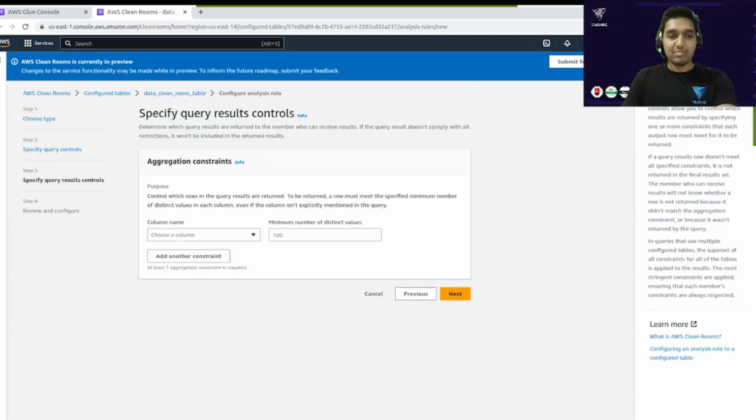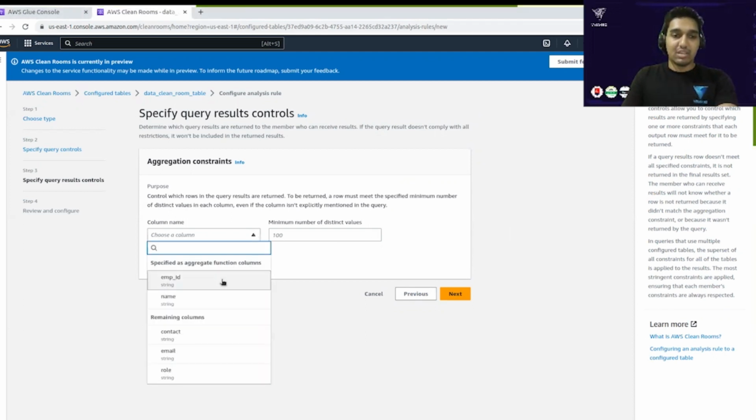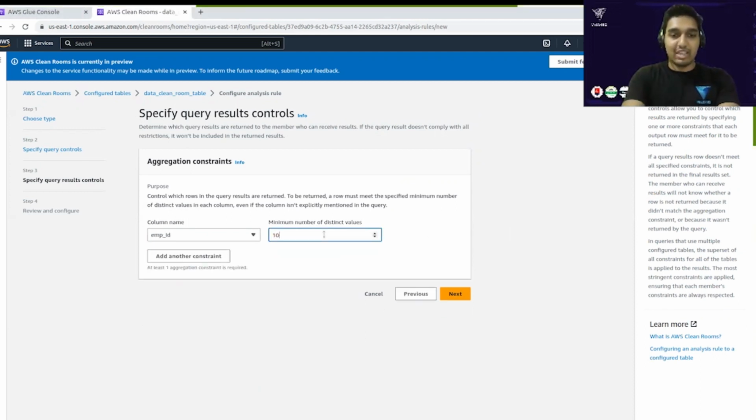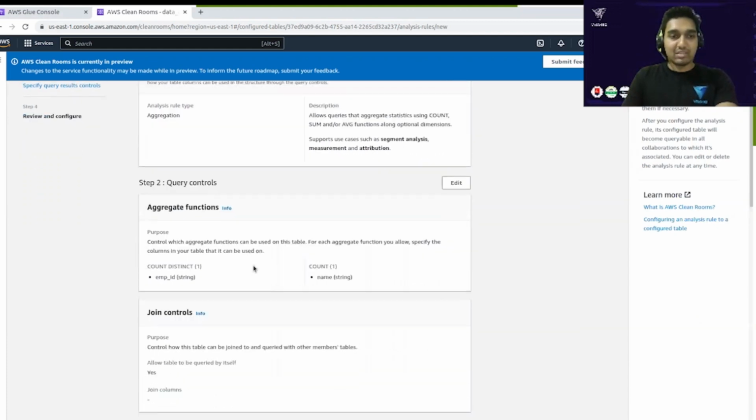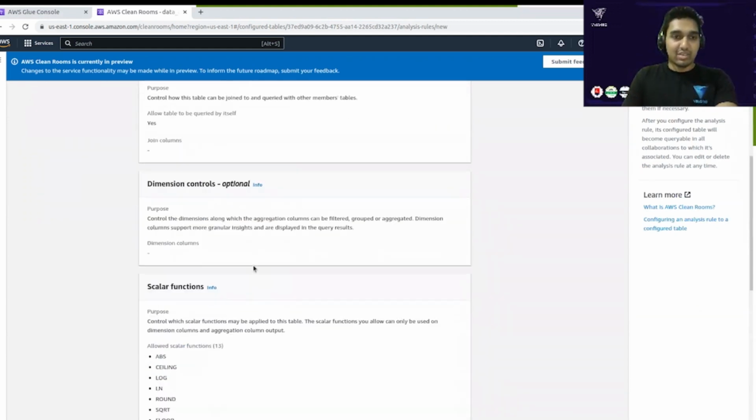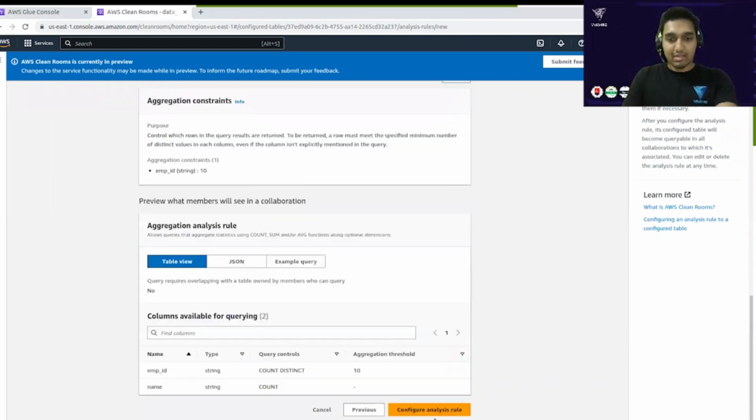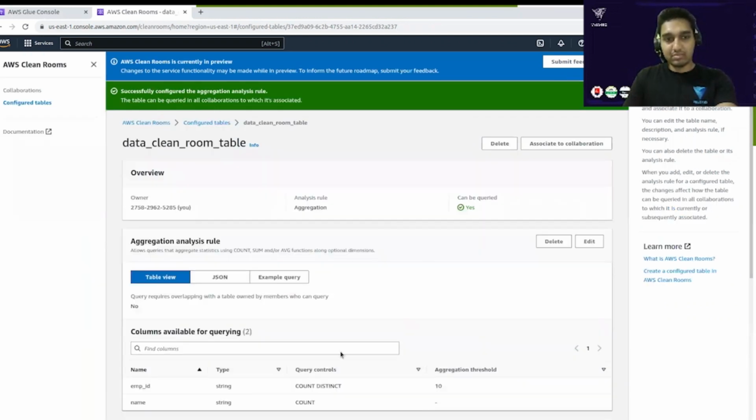I click on next. In this step, if we are performing aggregation on a column, we can define the minimum number of distinct values that must be present in a column. So if I select employee ID and keep it as 10, then the employee ID column must have at least 10 distinct values for the query to be successful. Then I click on next, review all the things that I have configured, and then I click on configure analysis rule. So now this table has been configured with analysis rules and is ready to be associated with the collaboration.